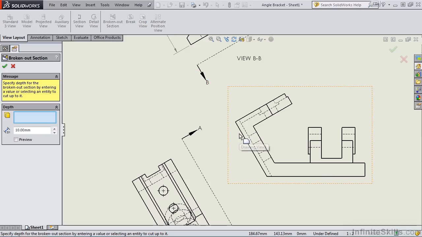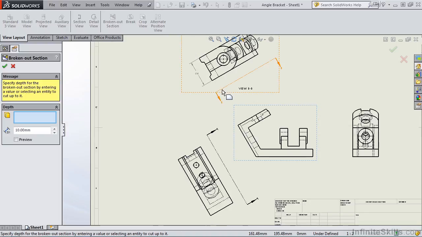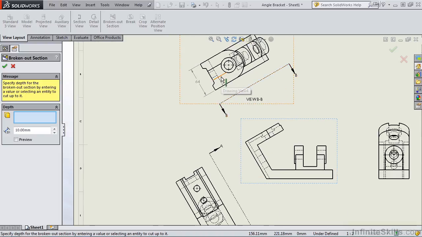Now, how deep do we want to create that broken out section into this part? There's a couple ways you can specify that. If you select inside of this window here, and then go up to the top view, for example, you can select an entity, and that would specify the depth. Or you can key in a value. Let's go ahead and try to key in a value. I am going to key in 20.